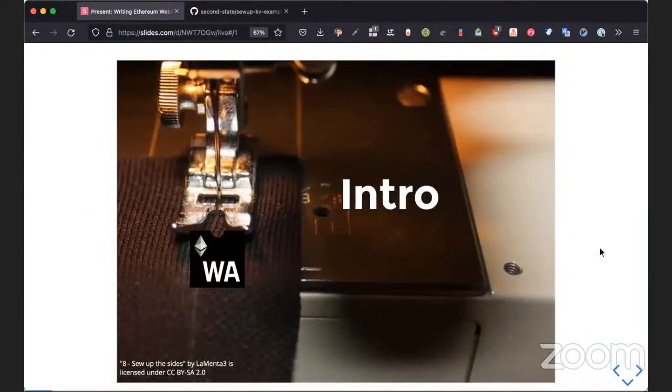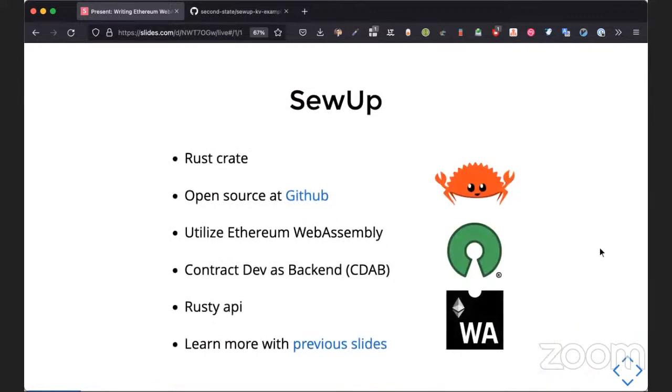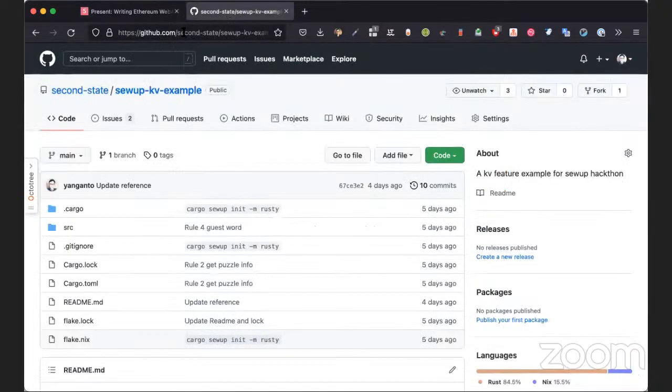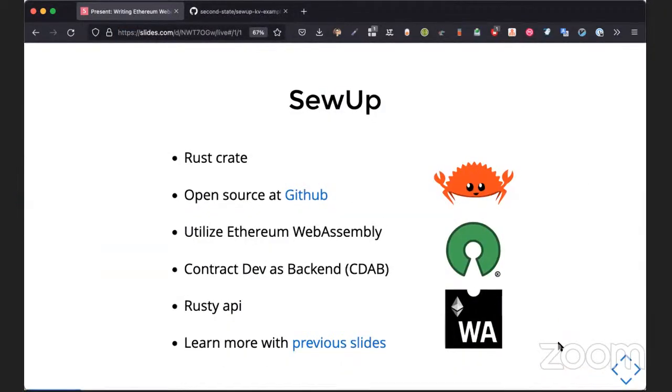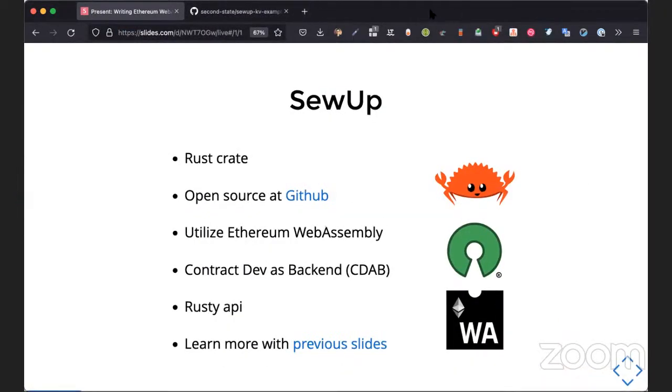First, I'll give a little recall and let you know what SOAP is. SOAP is a Rust crate. It's a smart contract framework. It's open source on GitHub. You can check this page. This is our page. If you like it, you can give me a star on it.